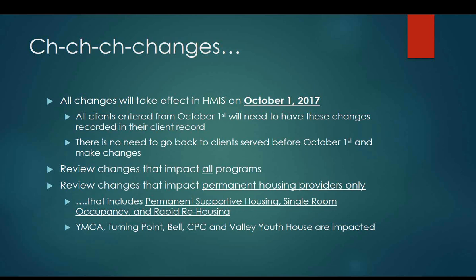There are some changes, very basic ones, that'll impact all programs. We'll go over those first. And then there are a couple of changes that are going to impact the permanent housing programs. And I know that some of Bell's Next Door program is on this call, so as a heads up to you, you'll want to pay attention to those changes because those will play a part when it comes to rental assistance programs that will be opening with you guys, hopefully, in the very near future.